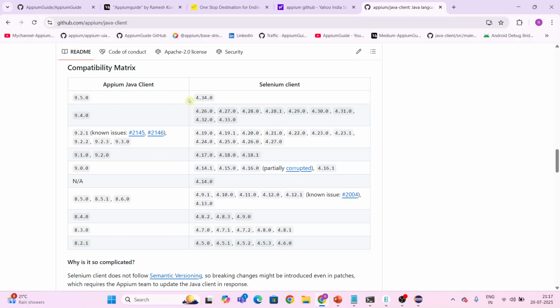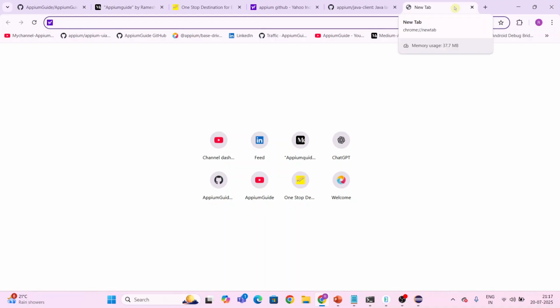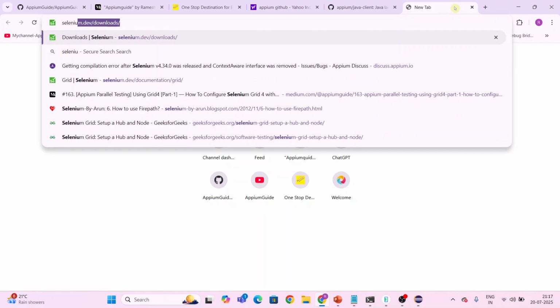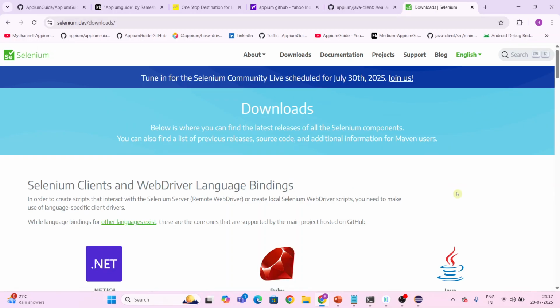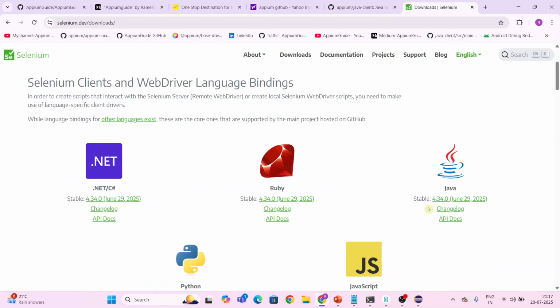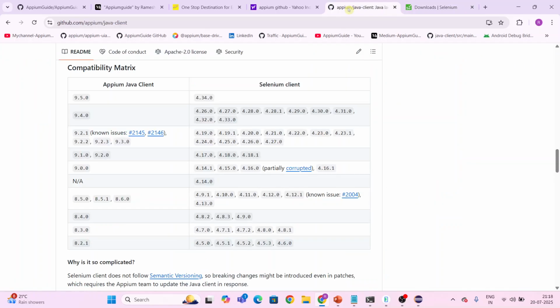Suppose I want to update. I want to know whether a new Selenium Java client has been released or not. How will we get it? Just go to selenium.dev/downloads. Under Java, we have 4.34.0. This is the newer Java client version, and I want to import it, which means I want to update my project with this jar file. And if I use 4.34.0, in the same way I need to update the Appium Java client here.